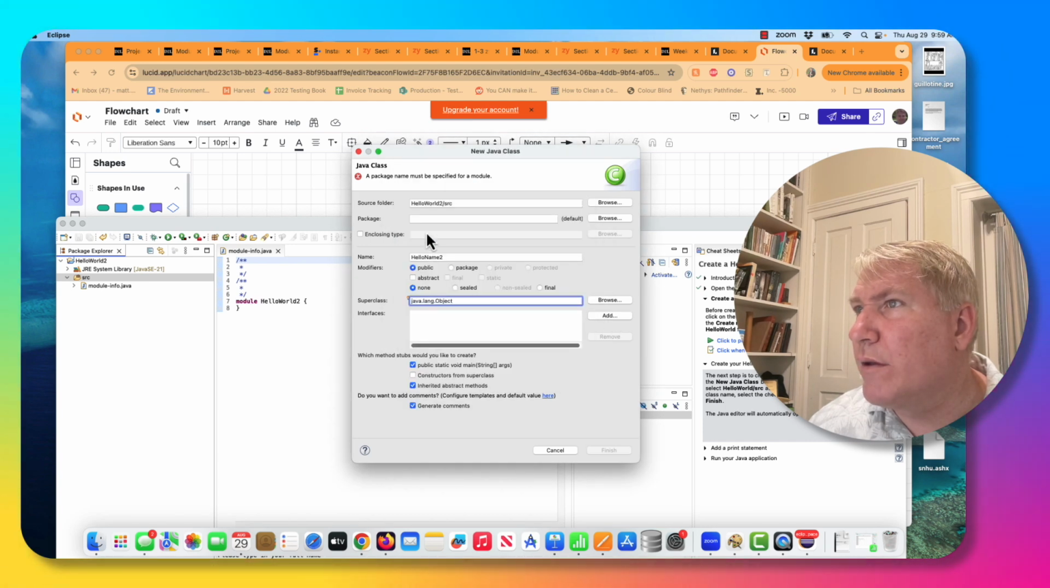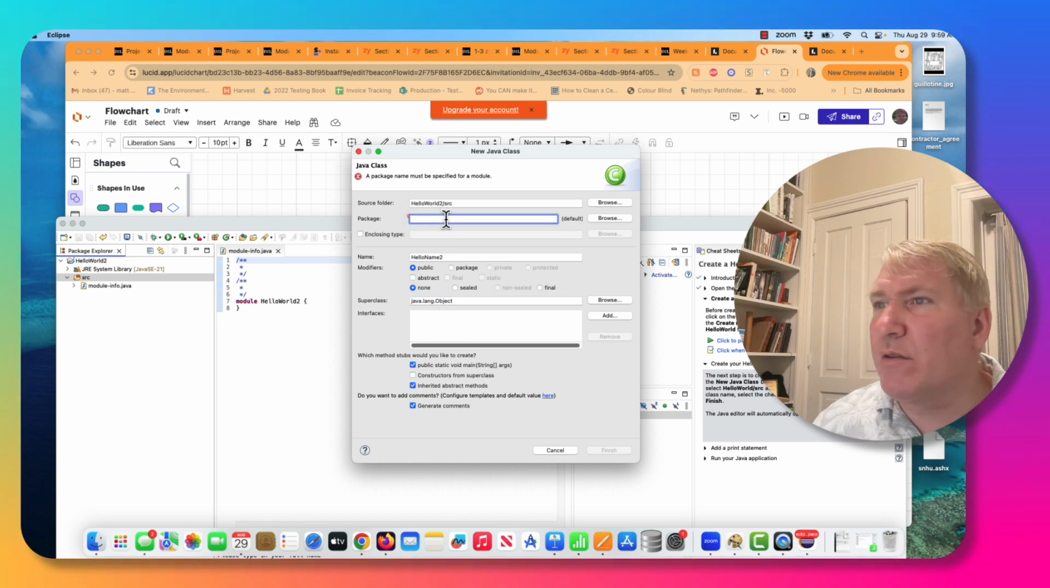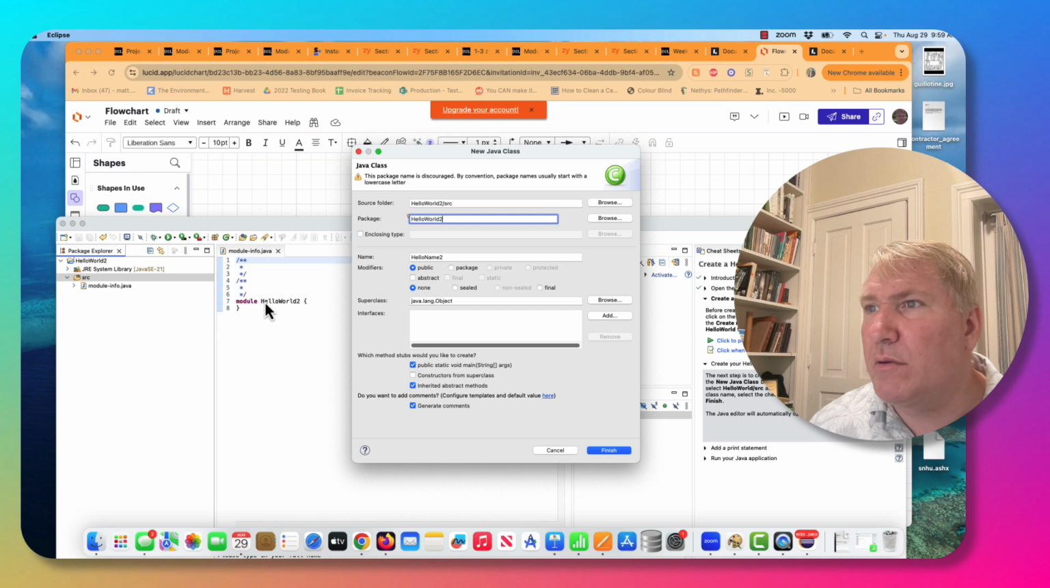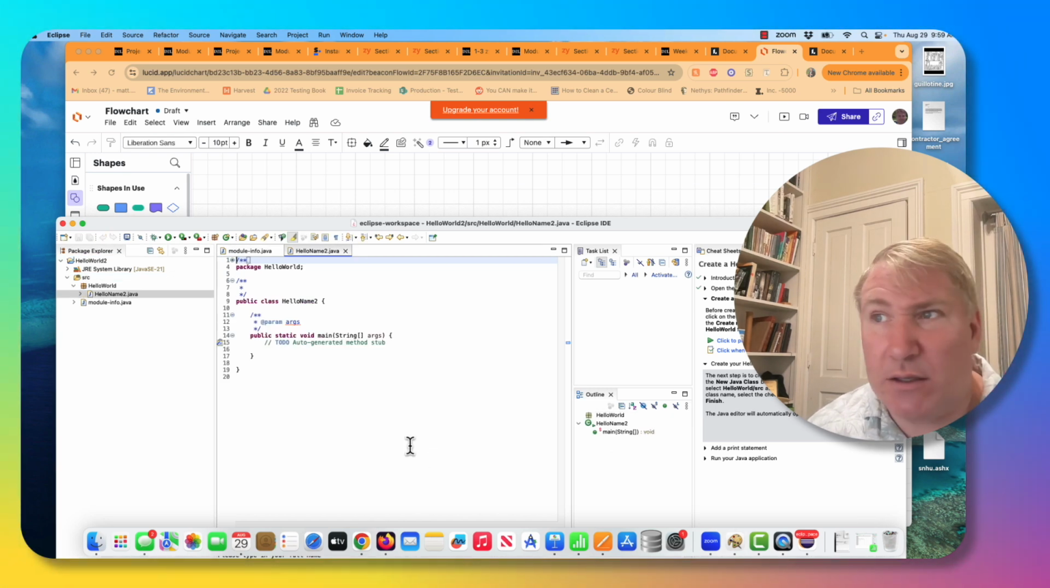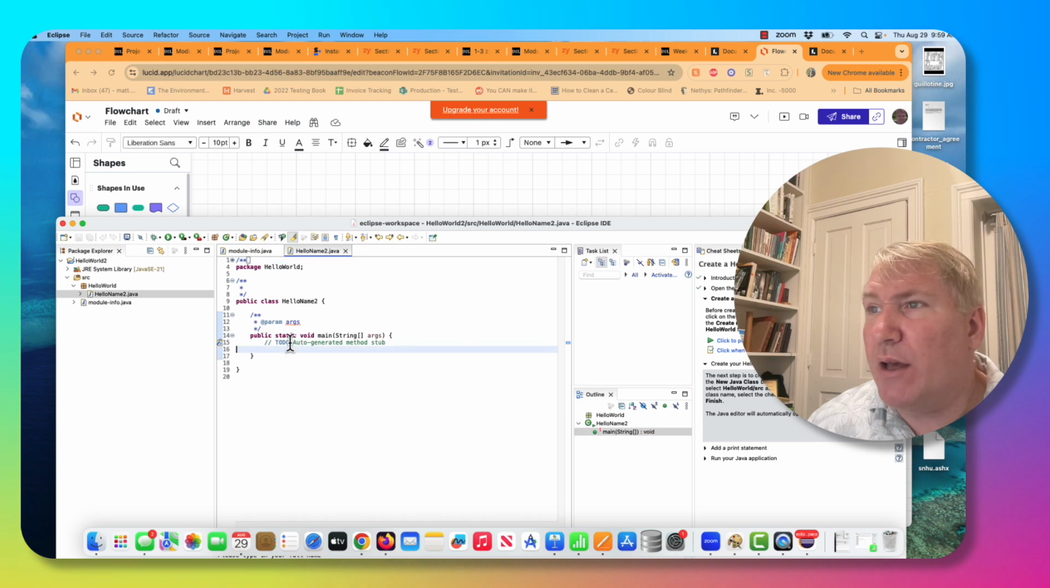Why can't I finish? Package name must be specified for the module. Oh, it's Hello World too, because it's part of... No, that's the module. We'll just call it Hello World. My goodness, you see how I stepped on that? But now we have hello name 2 and some code.